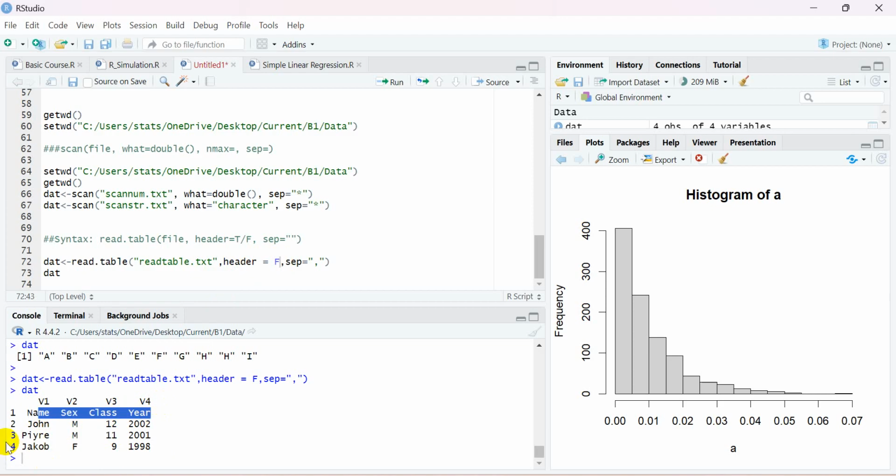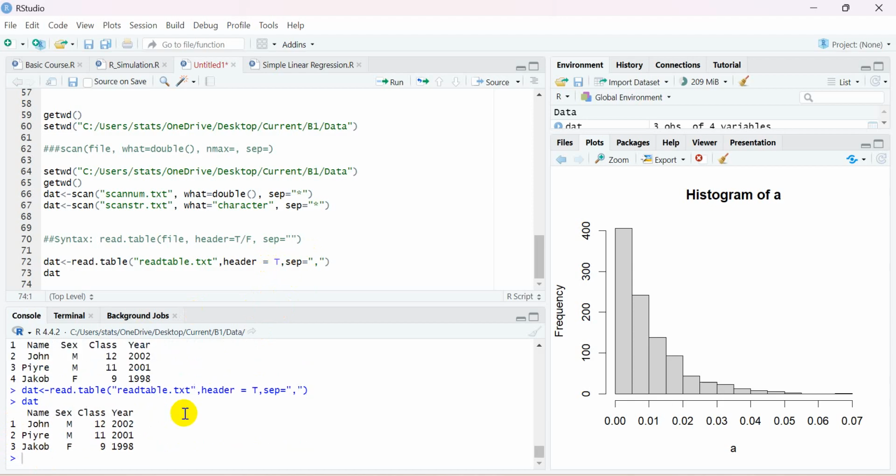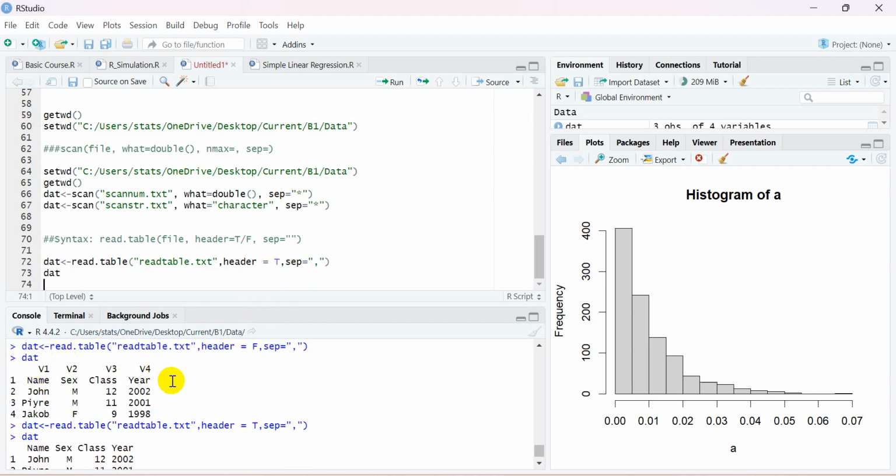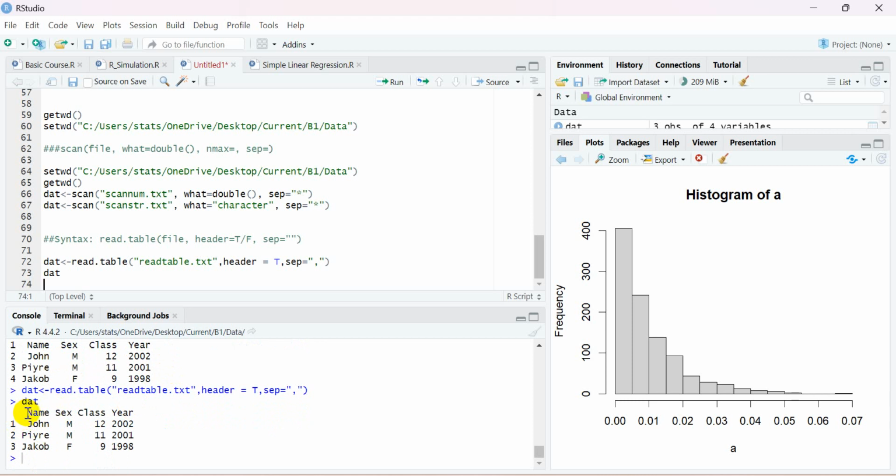If you want to treat this row as variable names, you need to specify header equal to true. When you apply header equal to true, this particular row will be treated as the variable names. Let me run it. Now V1, V2, V3, V4 is not coming; instead the first row is treated as variable names. Name is coming, a sex variable is created where male and female are captured, a class variable is created, and year is there in this way. So read.table helps you read the data in tabular format.